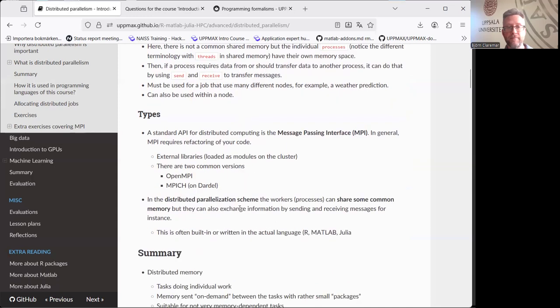So a standard API, an API is the way for the program to communicate with the computer, basically. A standard API is the message passing interface, MPI. And in general, that means that you have to basically rewrite your code from scratch. So that might not be an easy task if it's a very big code.